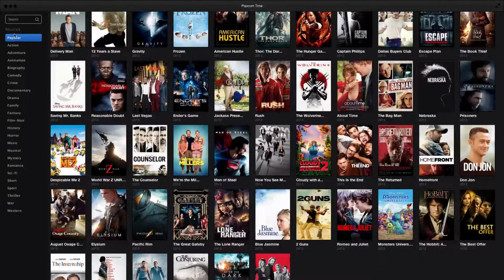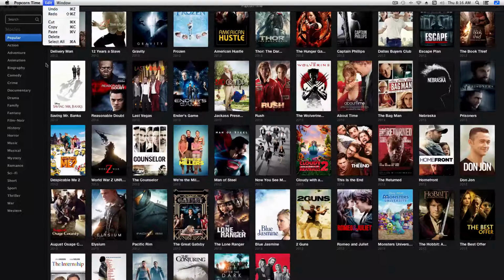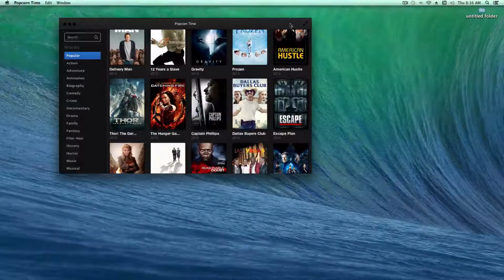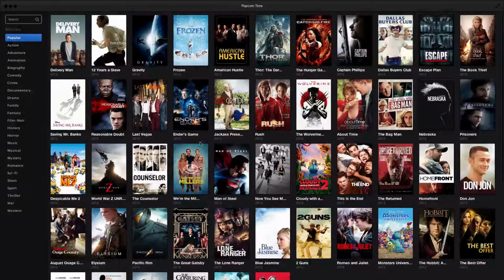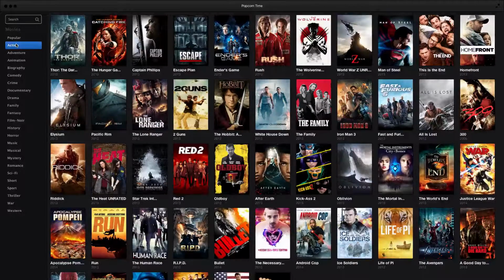As you can see, I'm in the popular section. There's not much to this app at all. I mean, you can't get any simpler than this. Well, there's the popular section, and it's got other sections here. But this is the way it should be done.